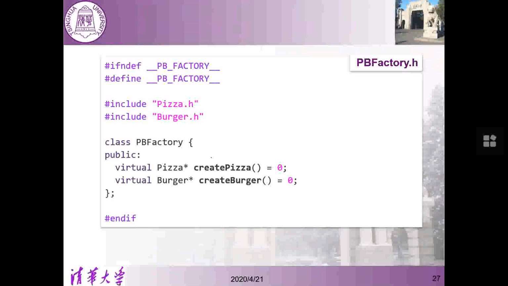So here is the source code of the abstract factory. First we have the base class or interface class of the factory, which creates both pizza and burger. You can see here we are still programming to interface, right? These are interface.